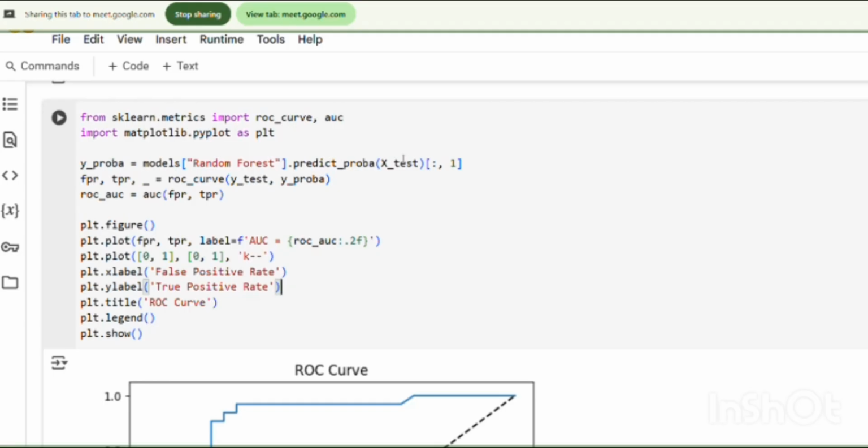Next, roc_auc is equal to auc(fpr, tpr). This calculates the area under the curve. AUC is a value between 0 and 1, and a higher AUC means better model performance.